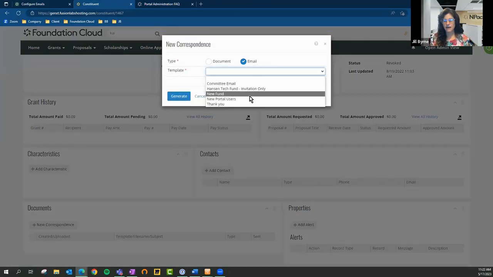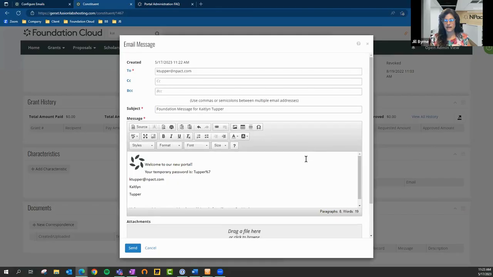And I have a template that's already created. For anyone that might be new to the system, we've got past Let's Talk Solutions sessions where we've dived really deep into how to create communication templates. So definitely, if that's new for you, seek out those recordings of the past LTSs and take a look at those on communications. So I already have one that's called New Portal Users. And I'm going to go ahead and create that.